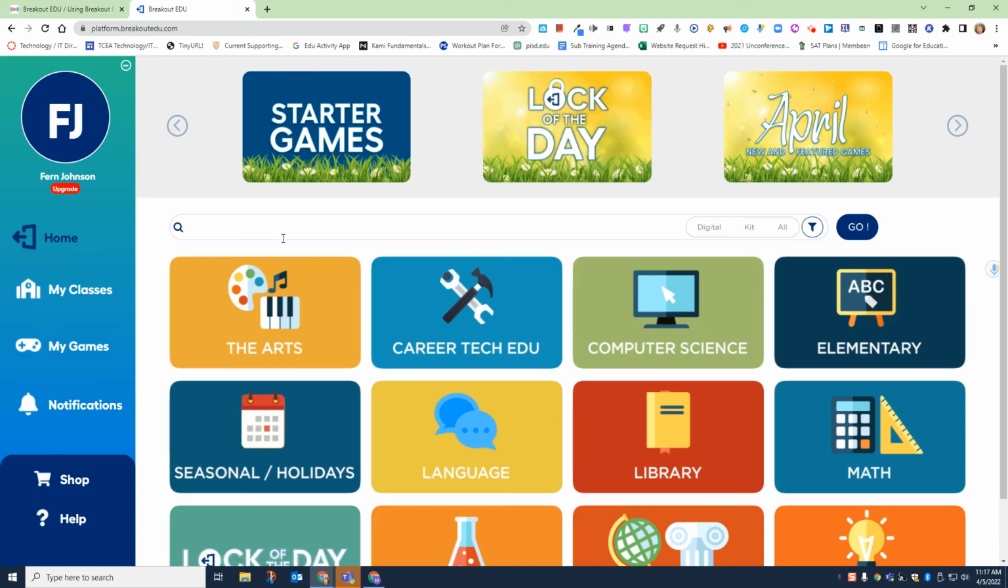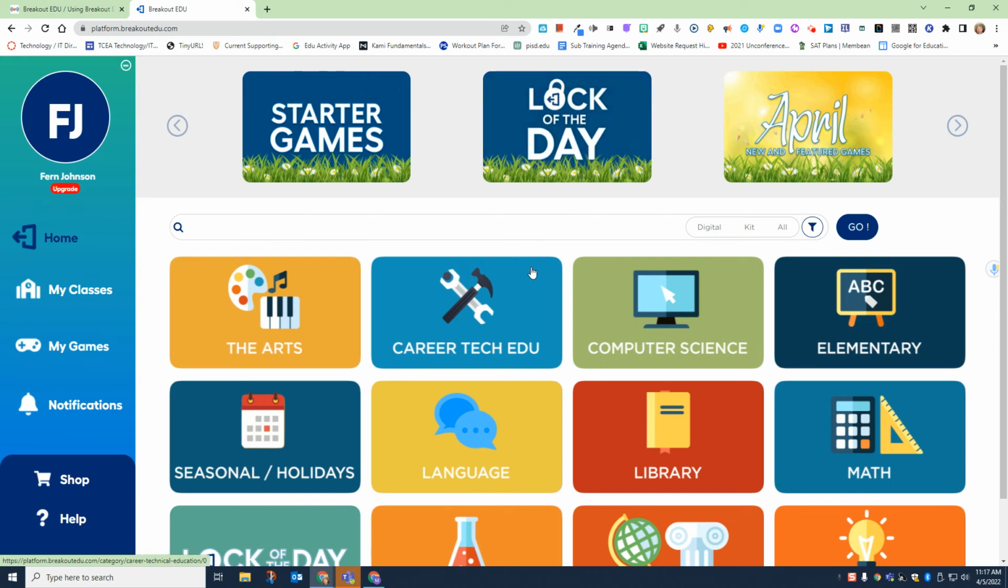All right, so once you're in, you're going to see the platform. You're going to see a little button that says upgrade right there. You're not going to upgrade. You're going to be using the free games, and this is how you do that.